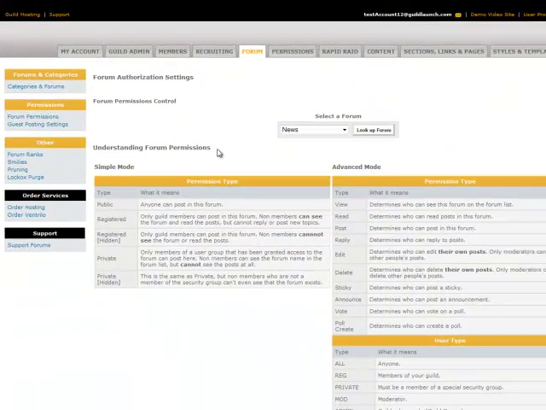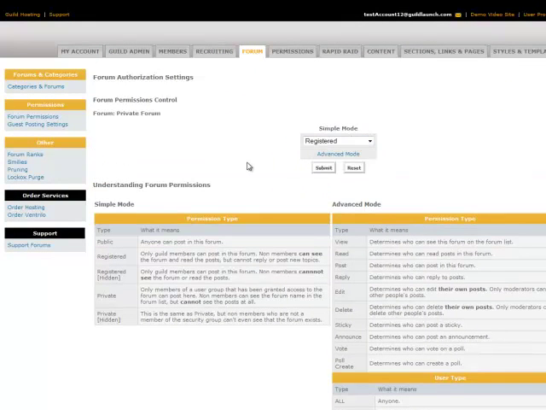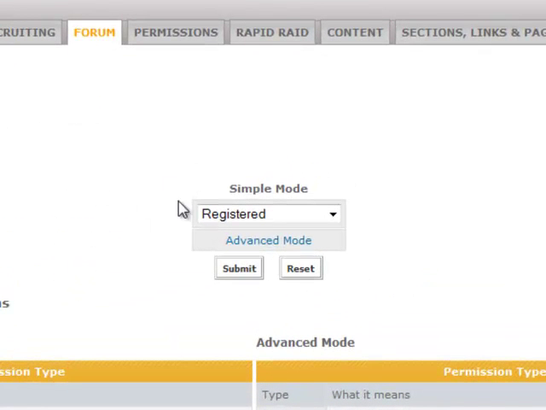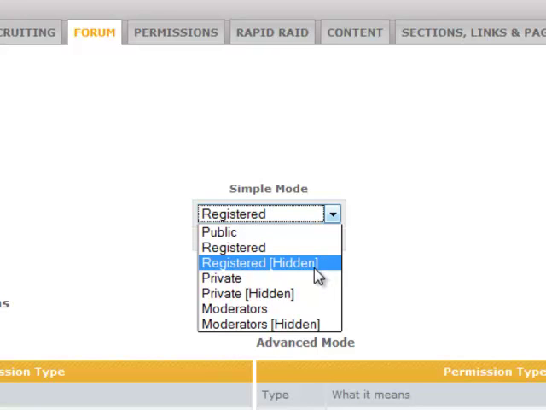What this is going to do is set the permission level for the forum. And we choose it from the dropdown, and then we will see the current permission level for this forum. Currently it is set to registered, and that means that any member of this guild site can see this forum and post in it. You can also set it to registered hidden, and what that means is that the forum itself will be completely hidden from non-members.